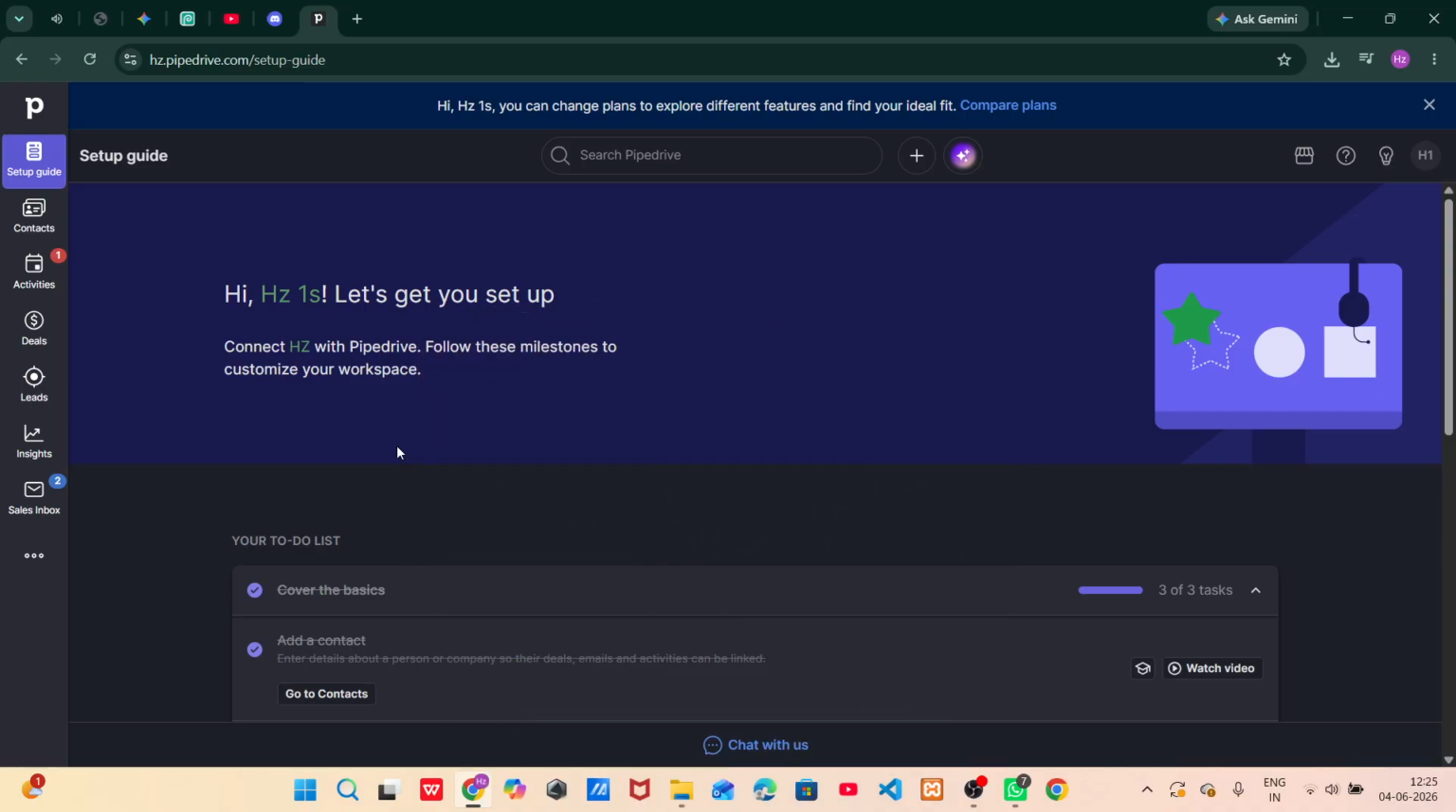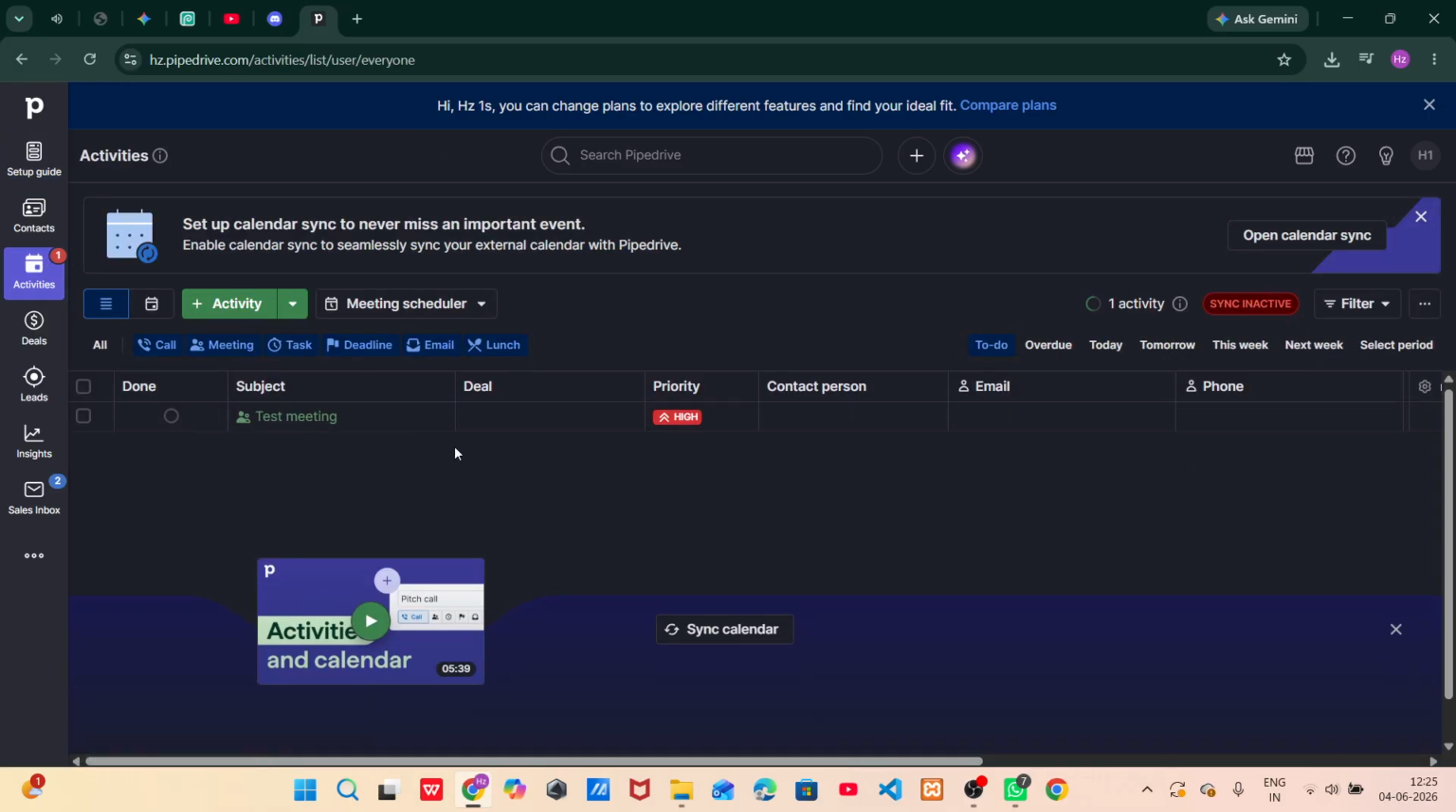First, you'll need to open up your Pipedrive account and log in. Once you're in, look over to the left-hand sidebar. You should see various options, and the one we're interested in today is Activities. Go ahead and click on that.